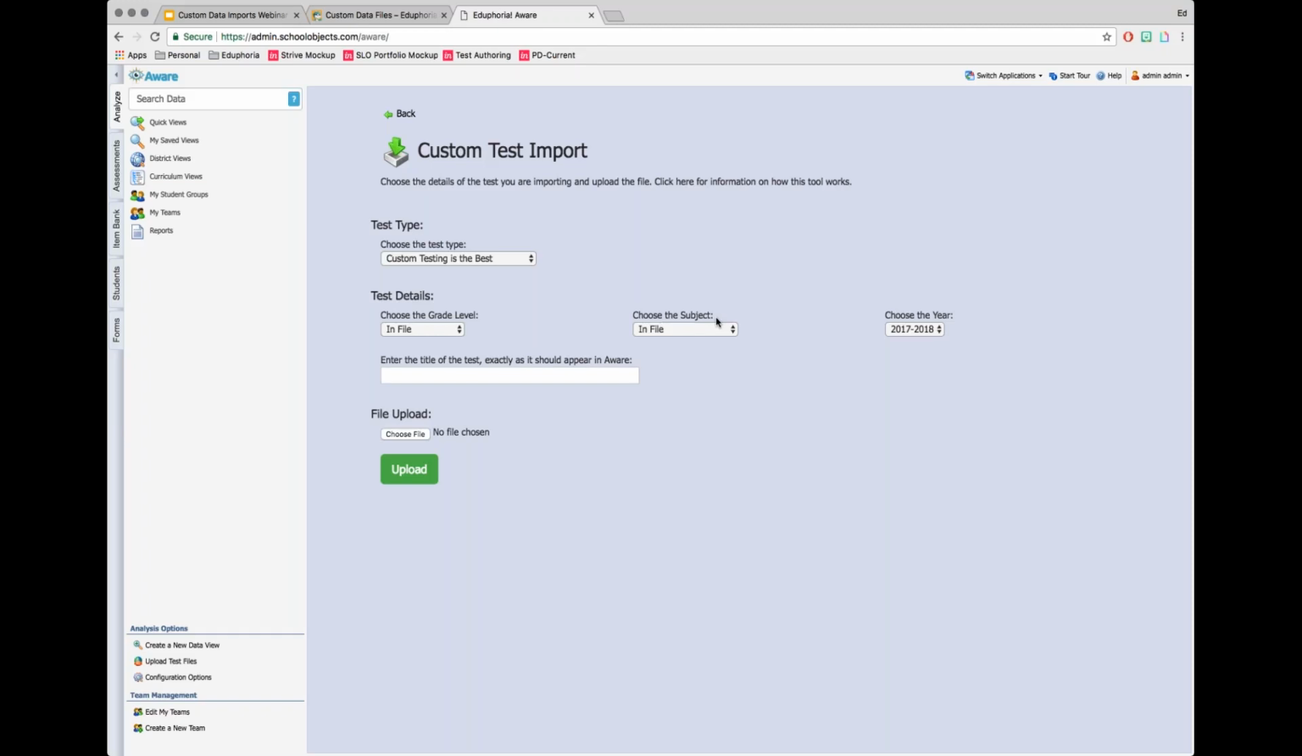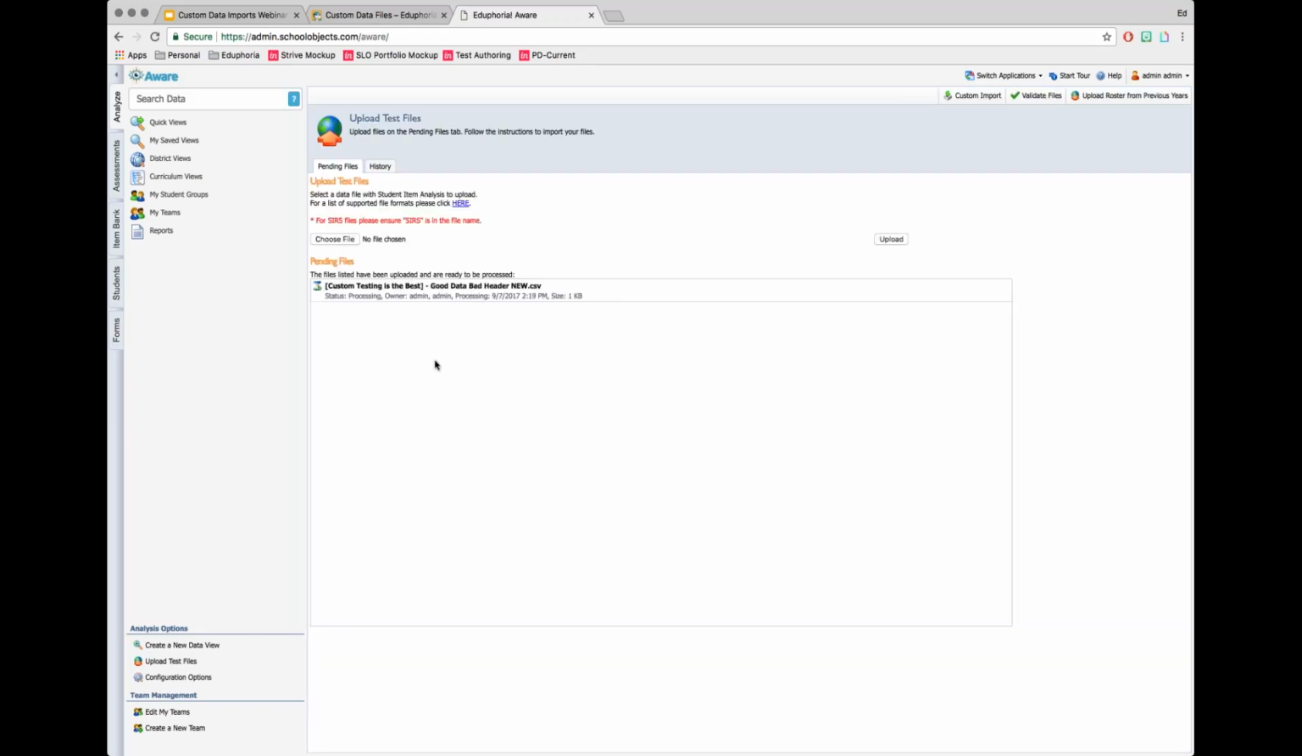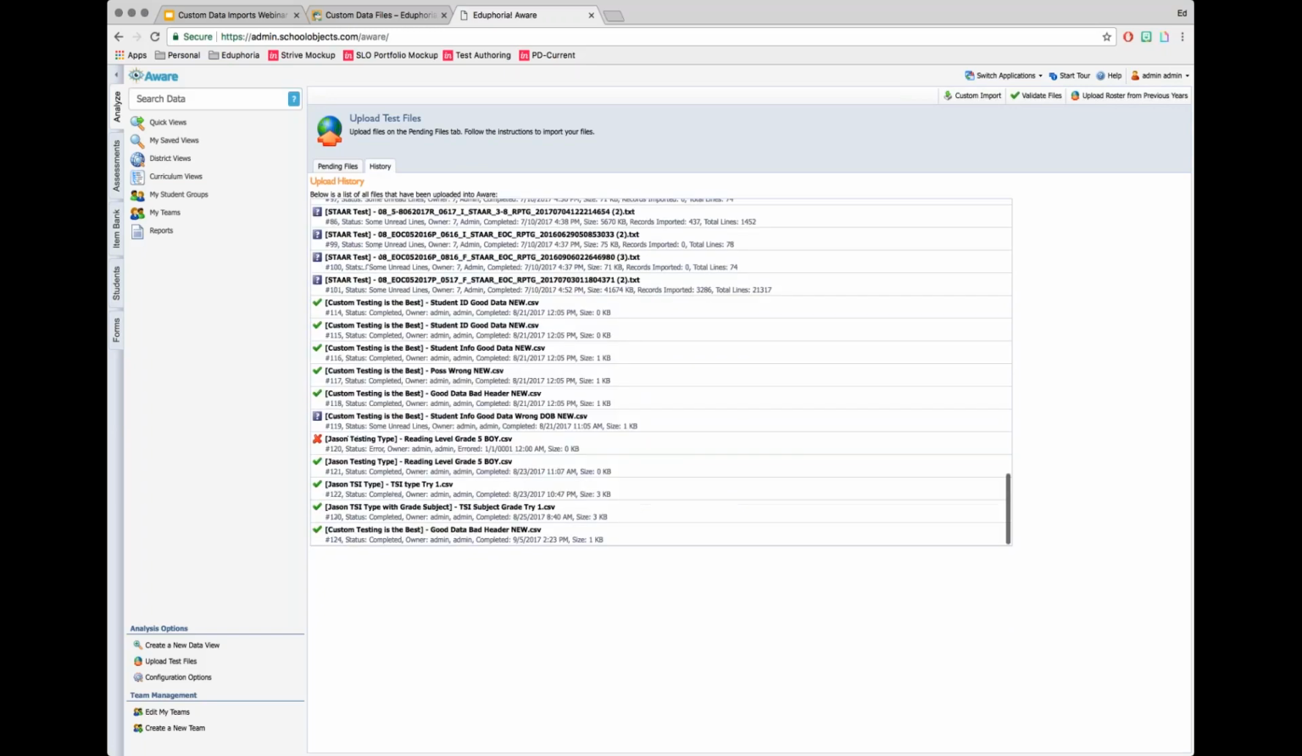Okay, so that's just a kind of a pointer, even though you're not going to be doing this right now. I wanted y'all to think of titles as being something you need to be very deliberate about. Then you just choose the file, you upload it, and once you upload it, it shows up here in the pending file section. It loads right in. It shows up in the history section.